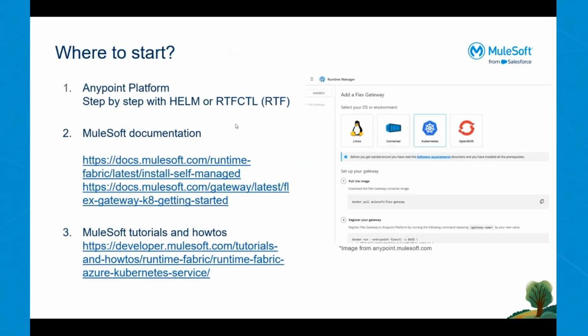Okay, so where to start? Because we need to start somewhere. We need to install our products. So the first step probably would be Anypoint Platform, because for both Flex Gateway and RTF, you have the complete list of the commands that you need to execute, or the reference to the documentation pages on how to install both products. So when you go to Anypoint Platform and you want to create any of those products, you will choose the deployment target or deployment host, which for Flex Gateway is either a Linux service, Docker container, Kubernetes, or OpenShift, and for Runtime Fabric are different distributions of Kubernetes, basically, so your cloud services like AKS, EKS, etc.